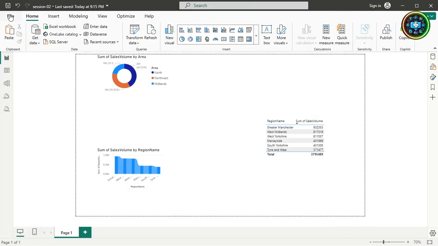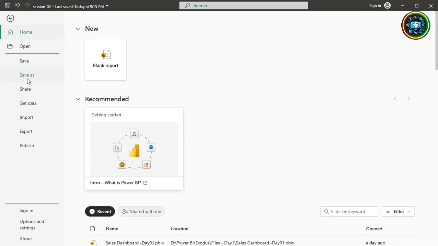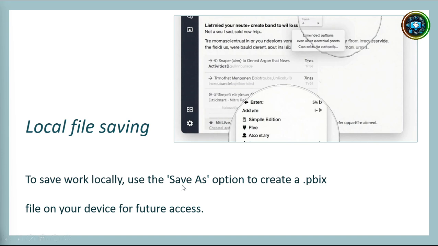Once you have saved the first time, then you can click on the Save button here, so all other changes will be saved. But the very first time you have to click on File, Save as, and then you will be able to save it. So to save the file locally, use File, Save as, and it will be saved as a .pbix file, a Power BI file.